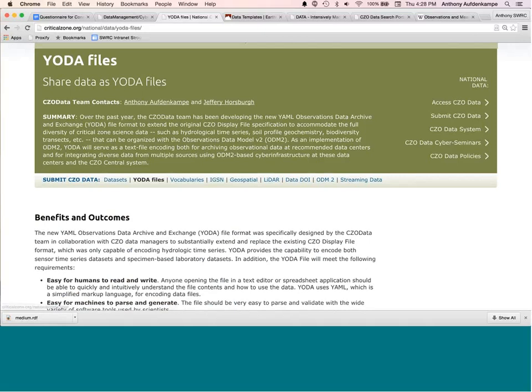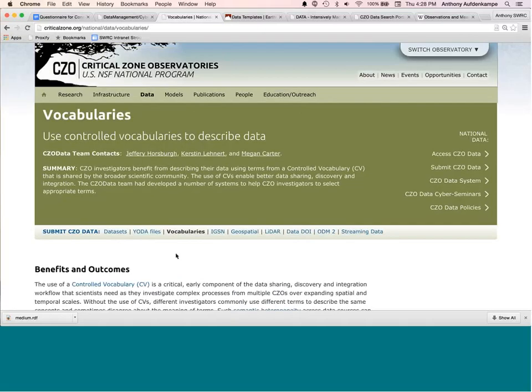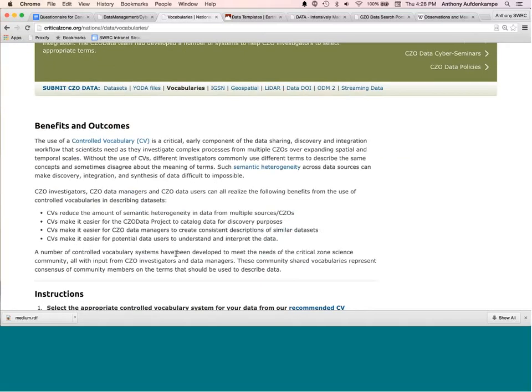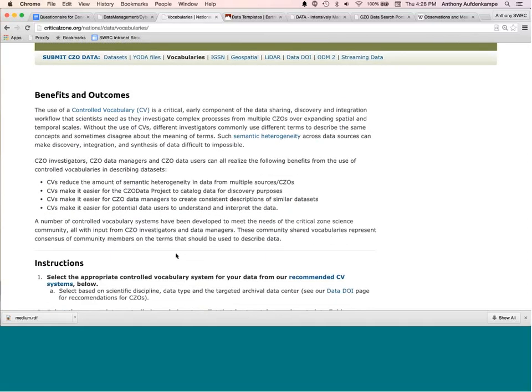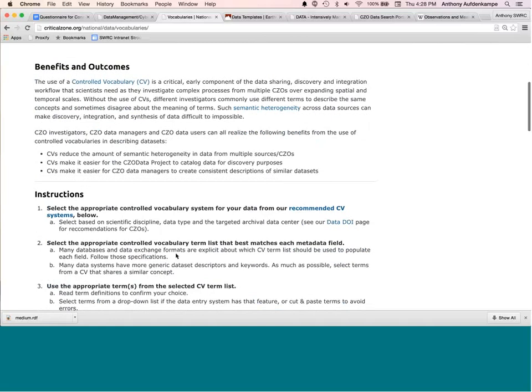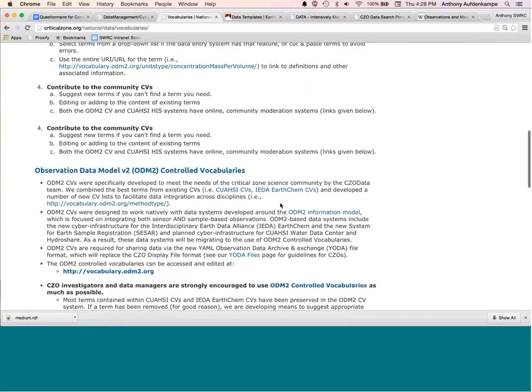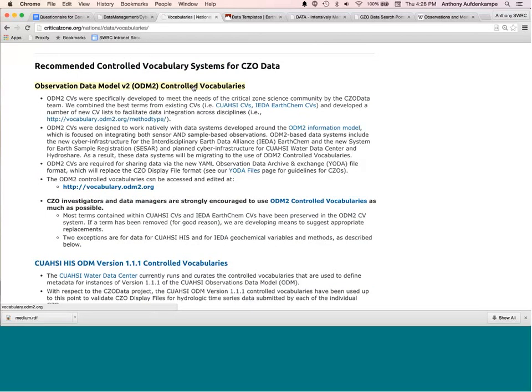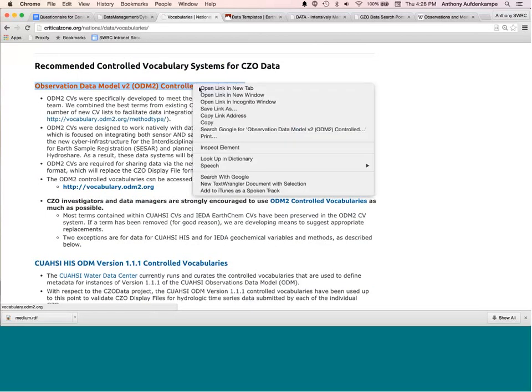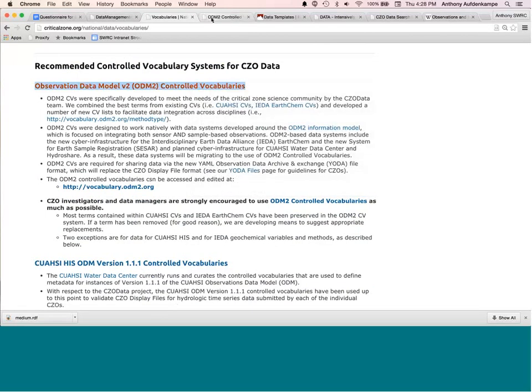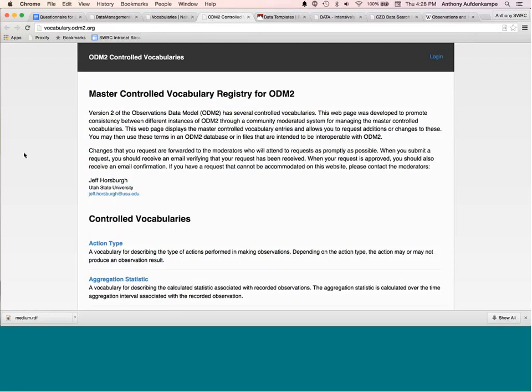One of the other things that came out of ODM2 were vocabularies. Obviously, vocabularies are a very important part of semantics, and here's some description about vocabularies. One of the first things we say is look at our recommended controlled vocabularies, and our primary one is our ODM2 control vocabulary. That ODM2 control vocabulary took an enormous amount of effort and is quite mature now. We're quite excited about it.